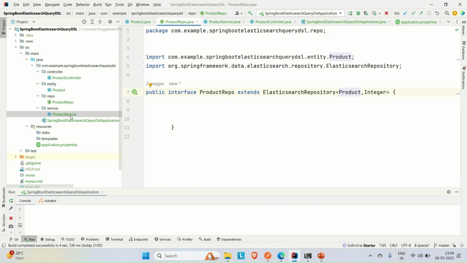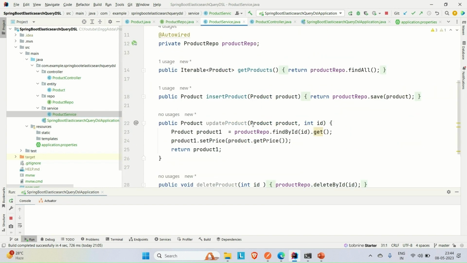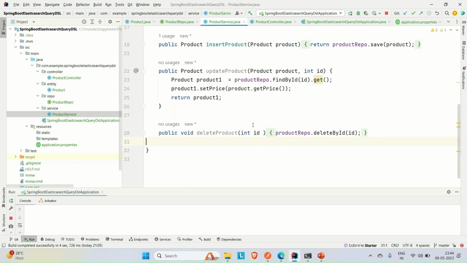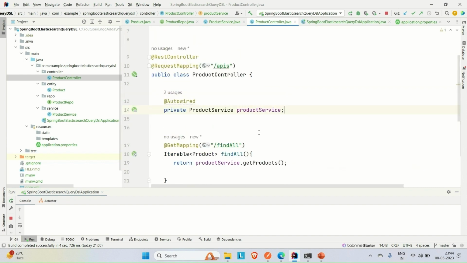Now coming to the product service, we have created this get products, insert product, update and delete product. And finally, in the product controller, we have implemented two APIs, which is finding all the product from the DB or from the Elasticsearch. And second is to insert the product related record in the Elasticsearch. Okay, so these are the things we are doing here.